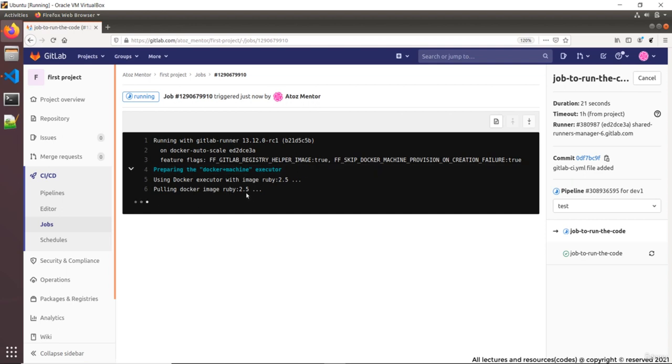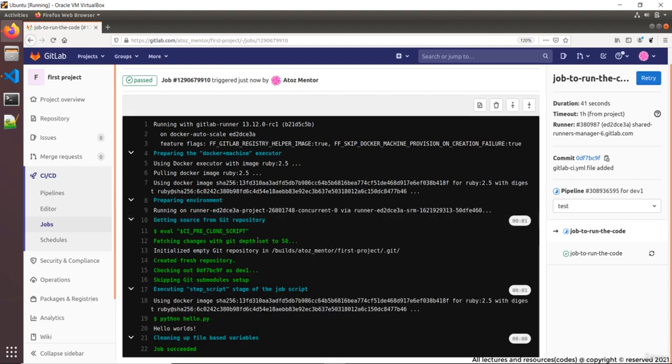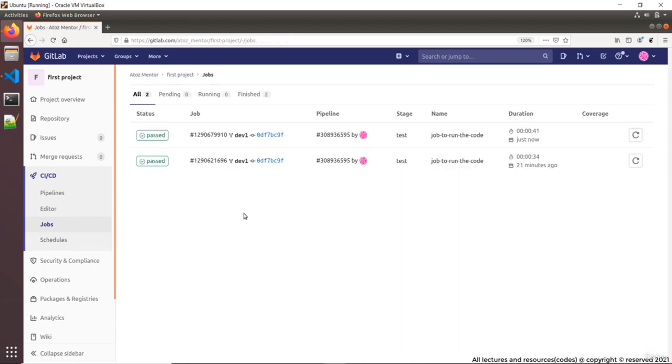Pulling the Docker image of Ruby 2.5. It has completed, now preparing environment. And next, all the steps are done within a moment. And finally, the job succeeded. And guys, if you want to check the status of any of your jobs, you can check them from this jobs page here. As we have run our job 2 times, so we got 2 jobs here. Great. Good so far.